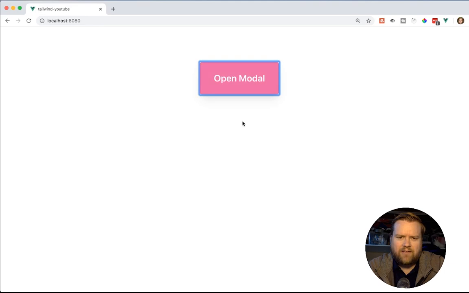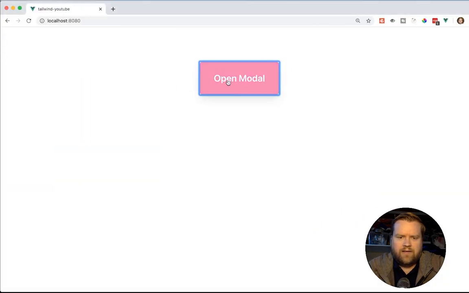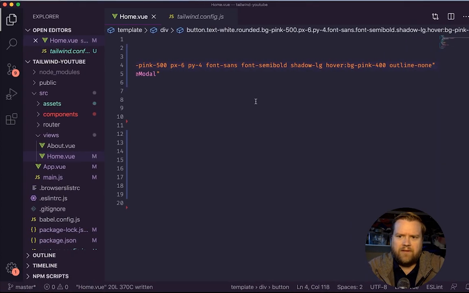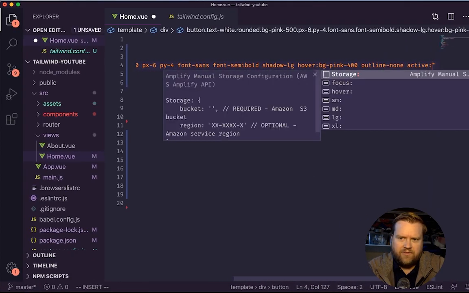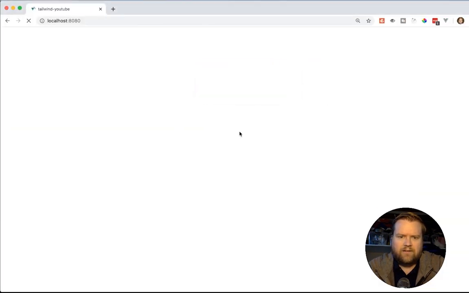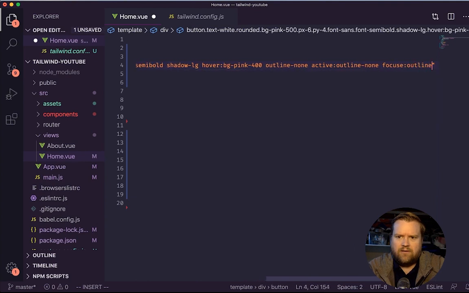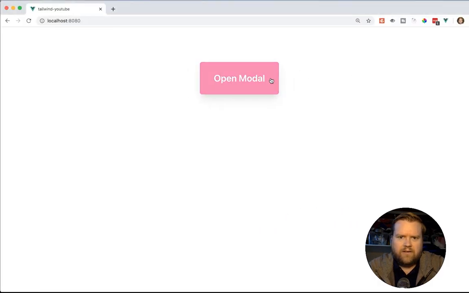I also have this outline. I can try to get rid of the outline. I think it's outline none. Okay, but it still shows it when you click on it. So maybe on the active. So I just do active, outline none. I think that's it. Okay. Let's add it to the focus too. Outline none. Did I spell that right? Probably not. Let's see here. Okay, so there we go.